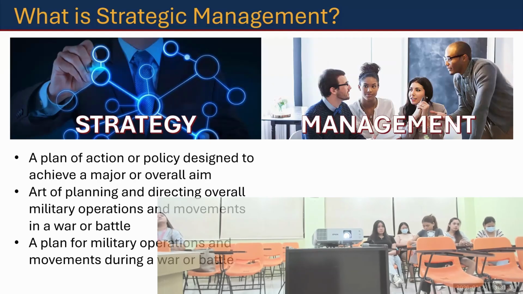Now, if you look at the other definitions, you will see that there is a lot of military involved, right? We're talking here about war or battle. This is not a coincidence. It's because the word strategy itself comes from the Greek word strategia, which has something to do with the military. So business just basically steals from the military. And they say, okay, we're doing strategy, but actually that's initially a military purpose.